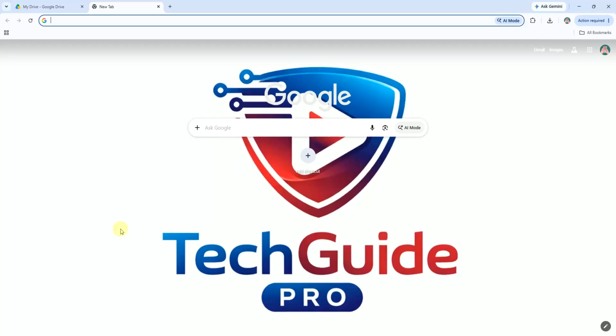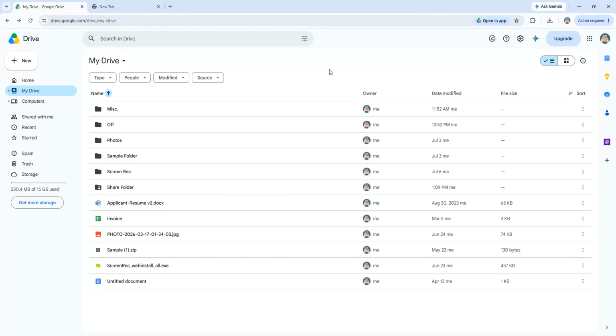First, open your web browser and go to drive.google.com. You'll need to be signed into your Google account, so if you're not, go ahead and log in. Once you're in Google Drive, you'll see the main dashboard with your files and folders.